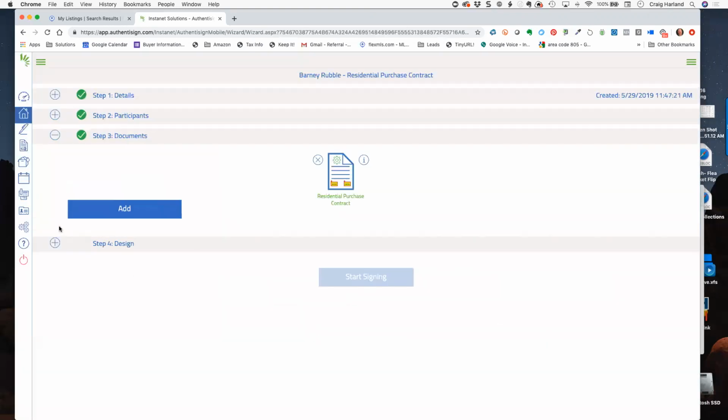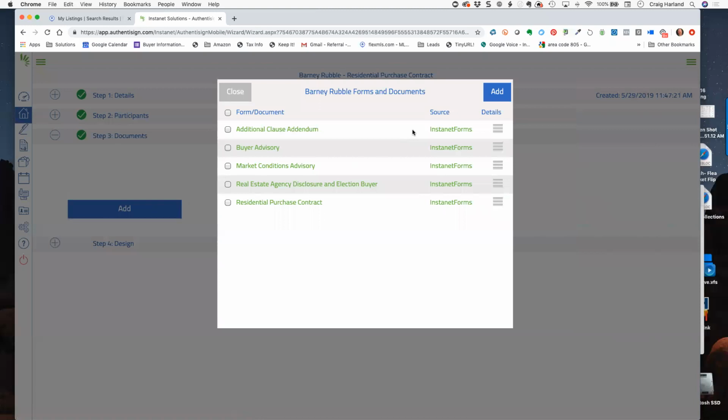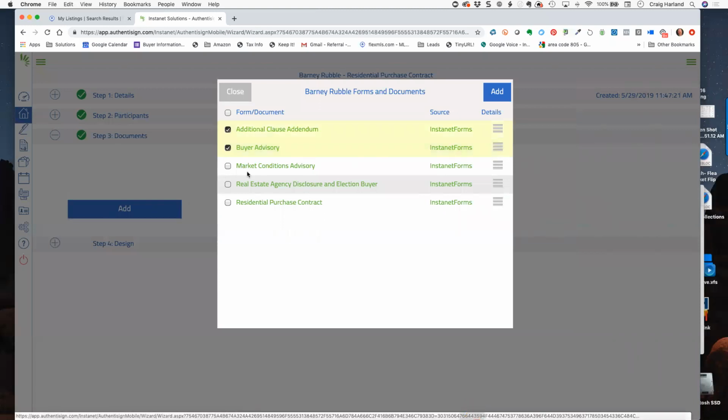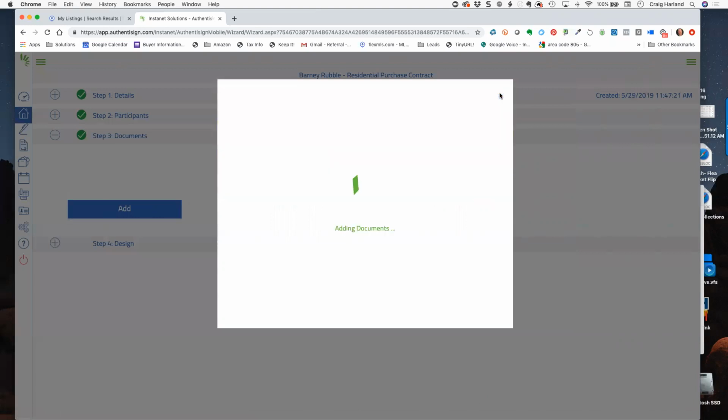Documents. We have the purchase contract, but clearly we need more than that. So we're going to go to Barney Rebel's forms and documents. We need the buyer advisory. We need additional clause, which we didn't complete, market conditions, agency. We have the purchase contract. So we're going to add all those.